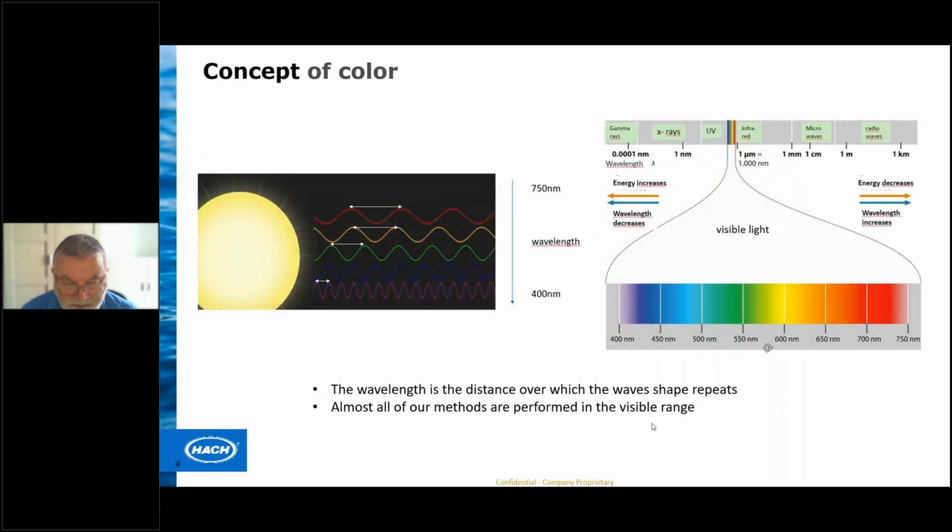A color is identified by its wavelength. Wavelength is the length between the different waves of the light spectrum. There is a very wide spectrum of wavelengths, but only a small range of colors visible by our eyes, that goes between 400 to 750 nanometers. Most analytical methods by colorimetry are done in the visible range.